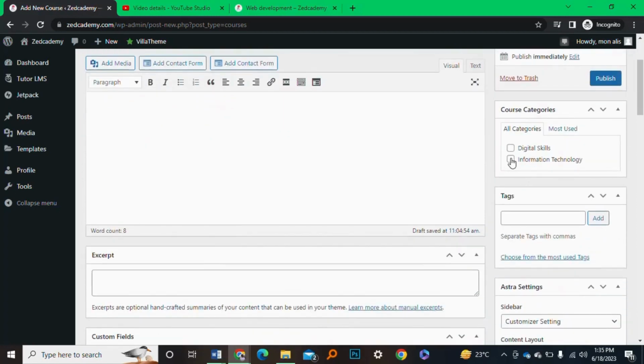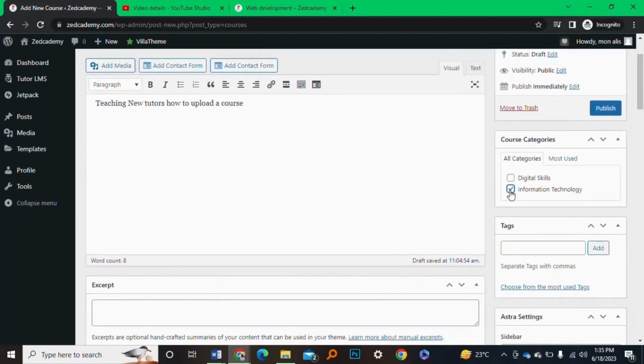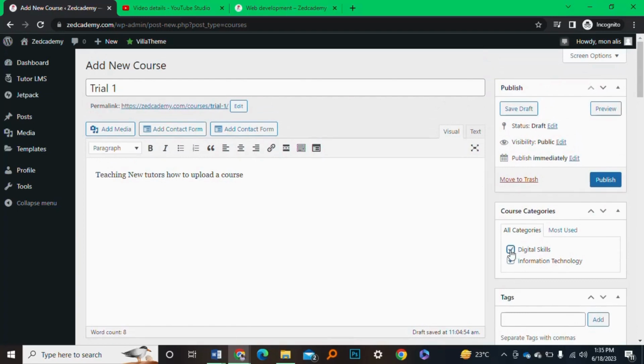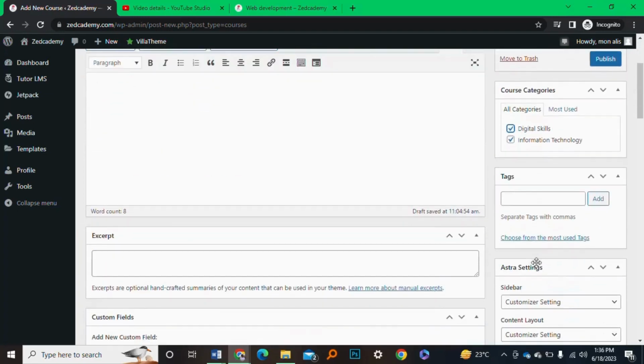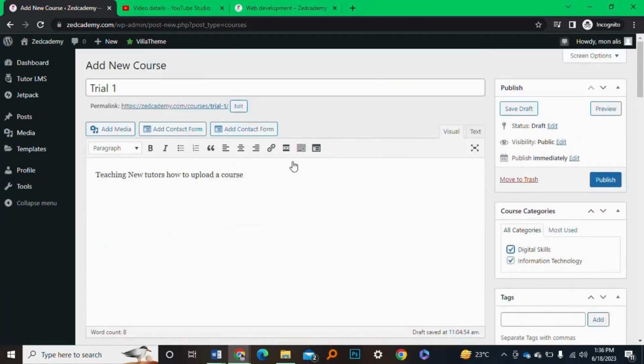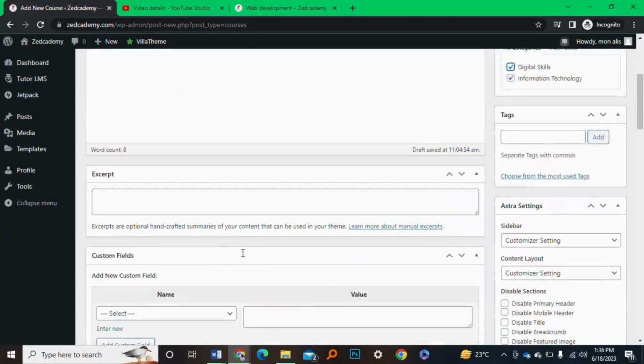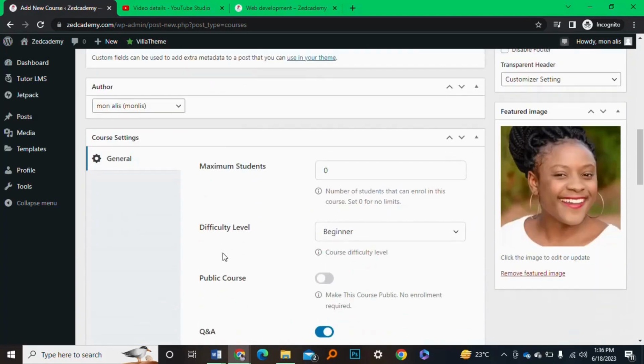Here you can put a category. We are not done yet putting some categories here. So you can put depending on where it fits. You can say this is information technology or this is a digital skill, but this is not very important. Okay, so that's it. You ignore everything else. So like I said, you only fill in the trial part, the name of the course. You fill in a little bit of the details here, and you ignore these fields.